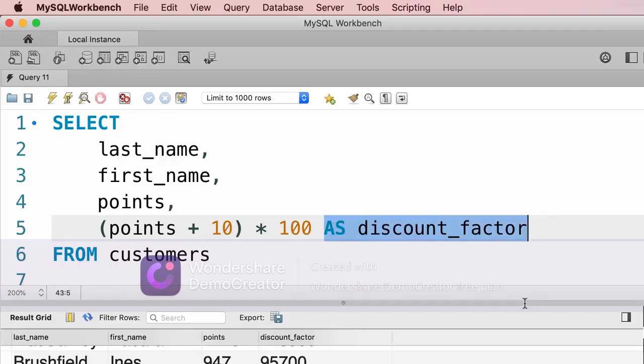We can give descriptive names to the columns in the result set. Now, if you want to have a space in the column name, you need to surround it with quotes, either single or double quotes. So we put quotes here and then we can add a space in between these two words. Let's execute the query one more time. Now we've got discount factor.